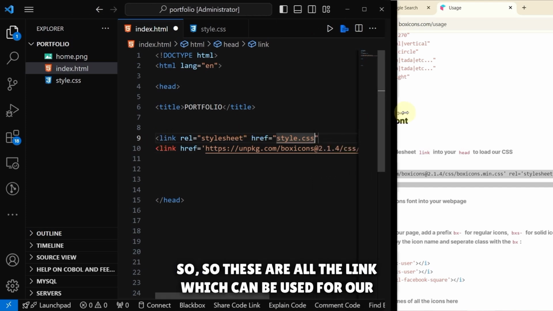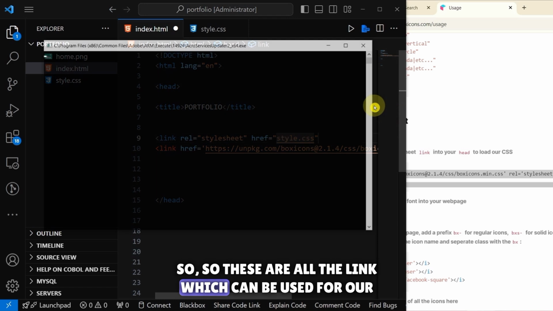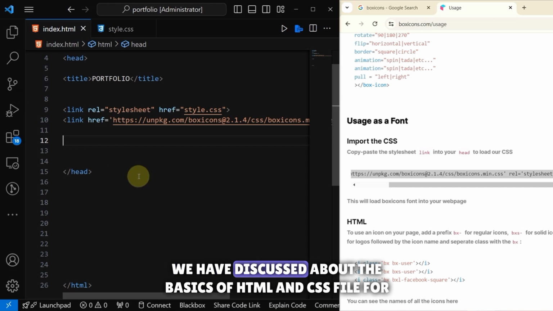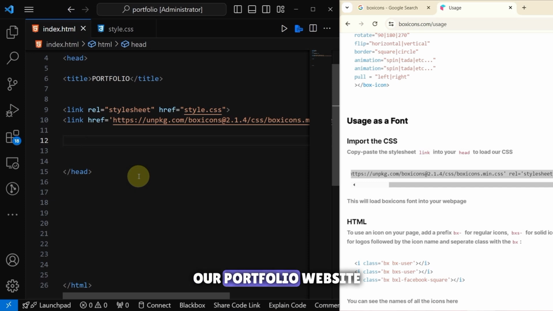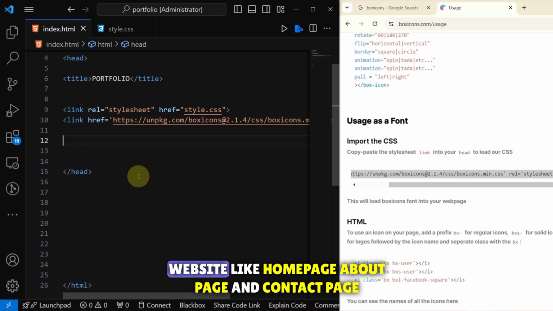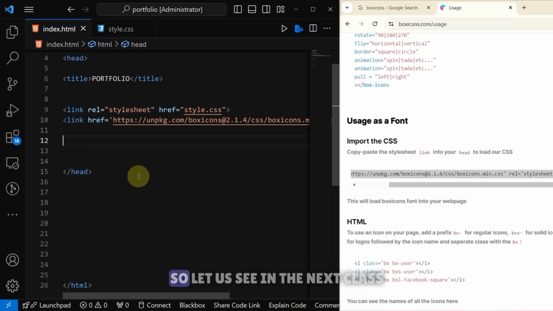So these are all the links which can be used for our portfolio project. So that's it. In today's class, we have discussed the basics of HTML and CSS files for our portfolio website. In the upcoming class, we are going to design our portfolio website, like the home page, about page and contact page. So let's see you in the next class.